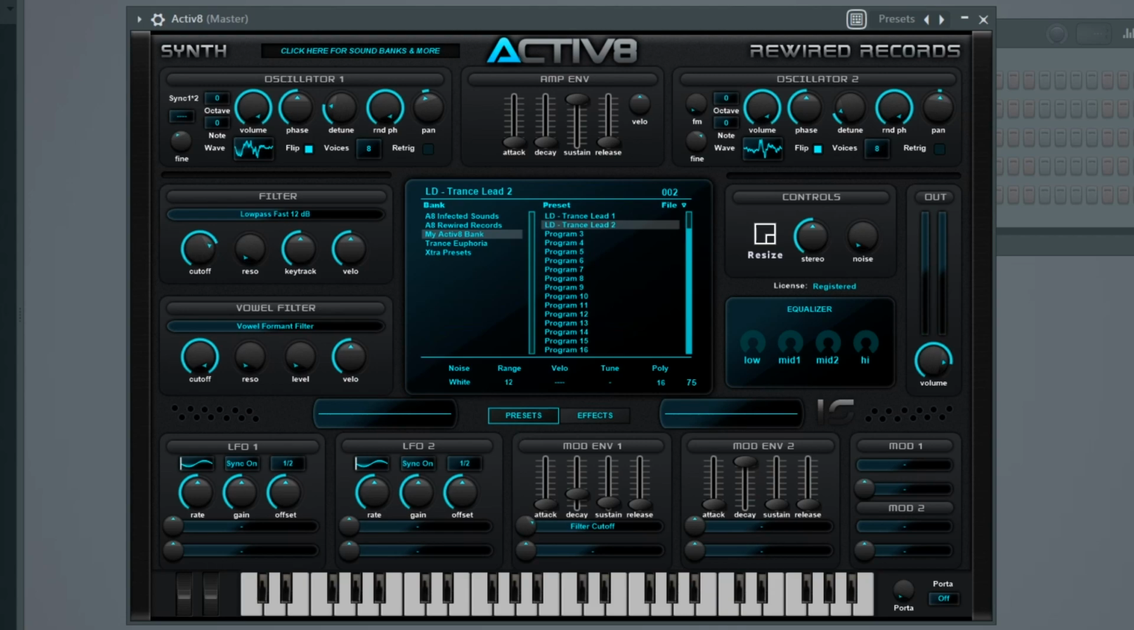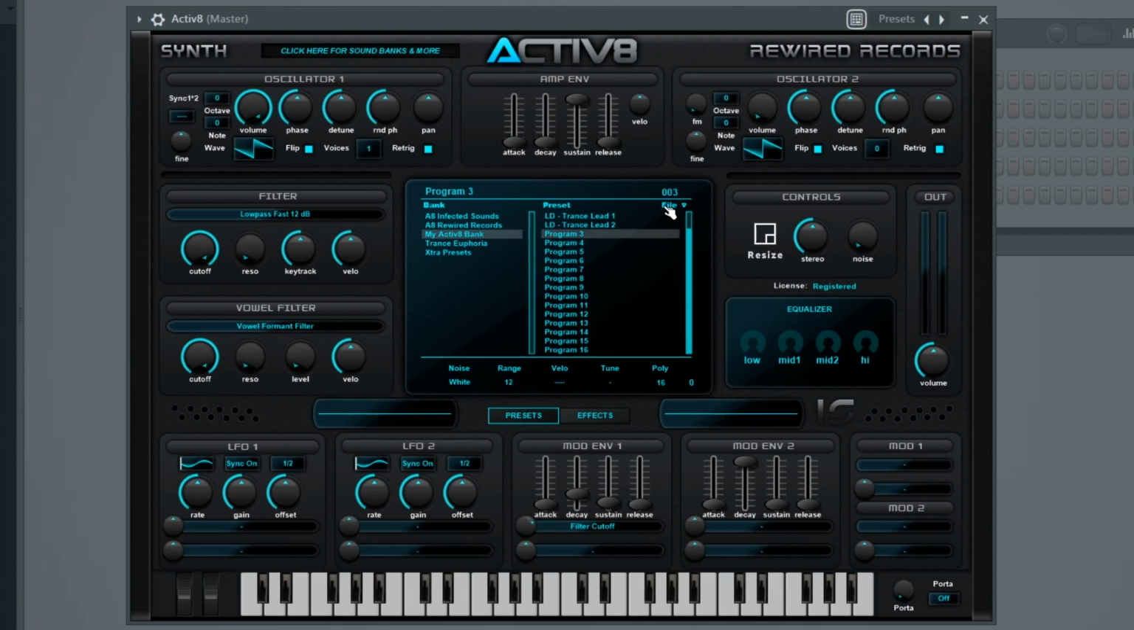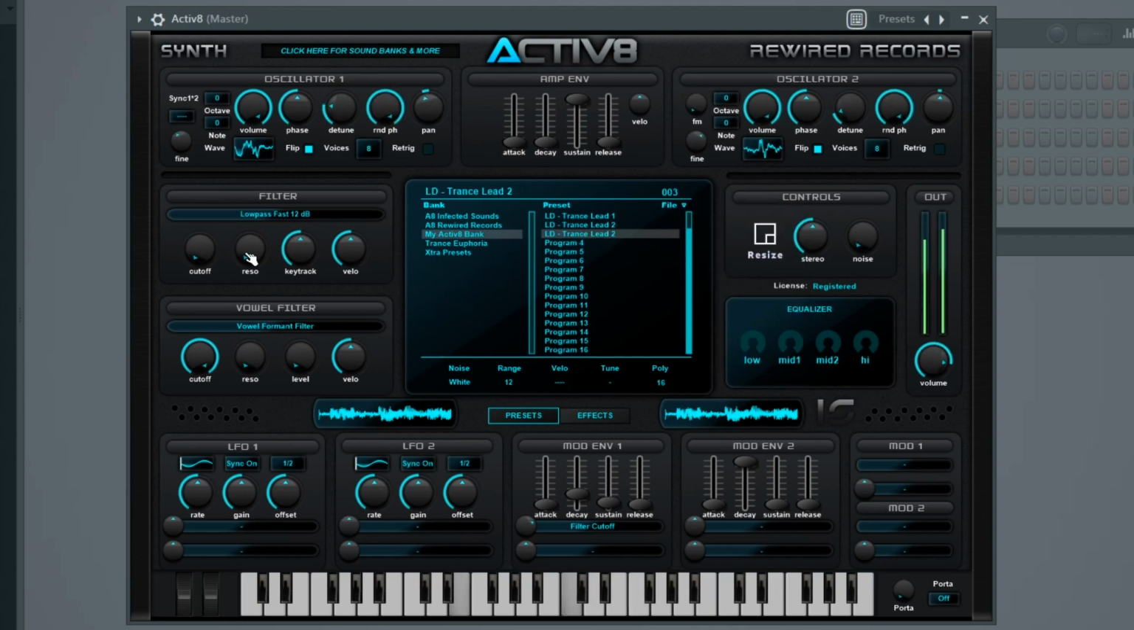We can turn the cut-off down to see what it would be like as a pluck. Okay, so I'm going to turn that back up. What you can do as well is copy your preset and have the lead version, and then you could paste it and have the pluck version. Maybe make a few changes if you wanted. You could make it a bit more detuned. Okay. So I can save this as transpluck.